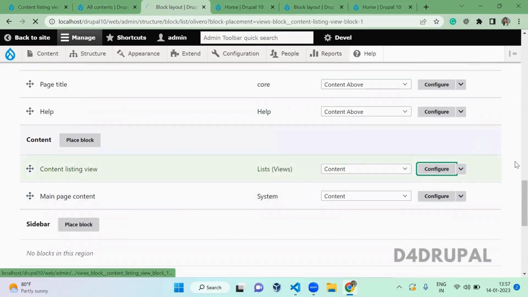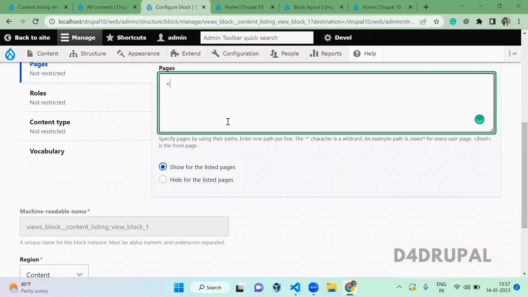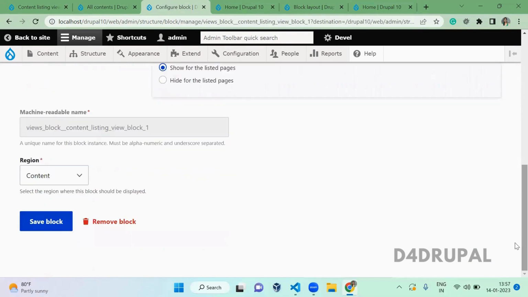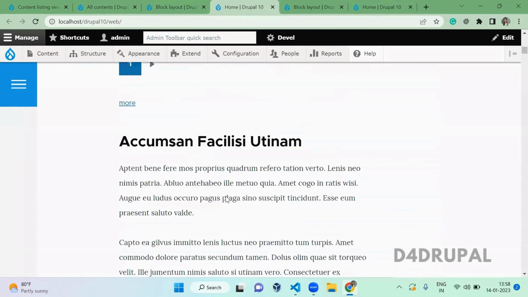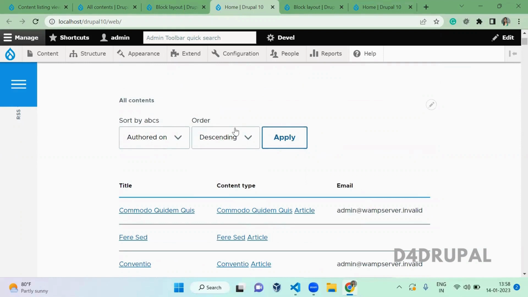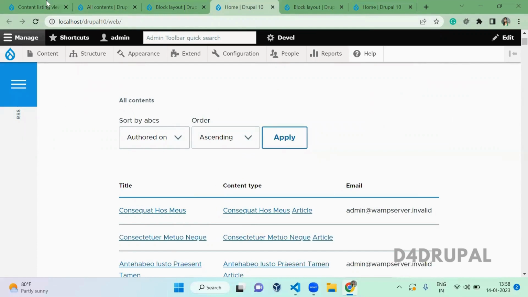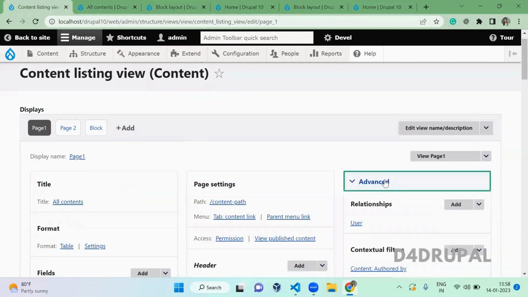Instead of displaying it on all pages, I'm going to display it only on the home page. It's front, and save. When you refresh here, this is the view which we displayed now. So ascending, descending. You can see the Ajax. It is not reloading the page. It is just doing the Ajax action for your view, and the view result is getting updated. So you can use Ajax for a block as we did now.